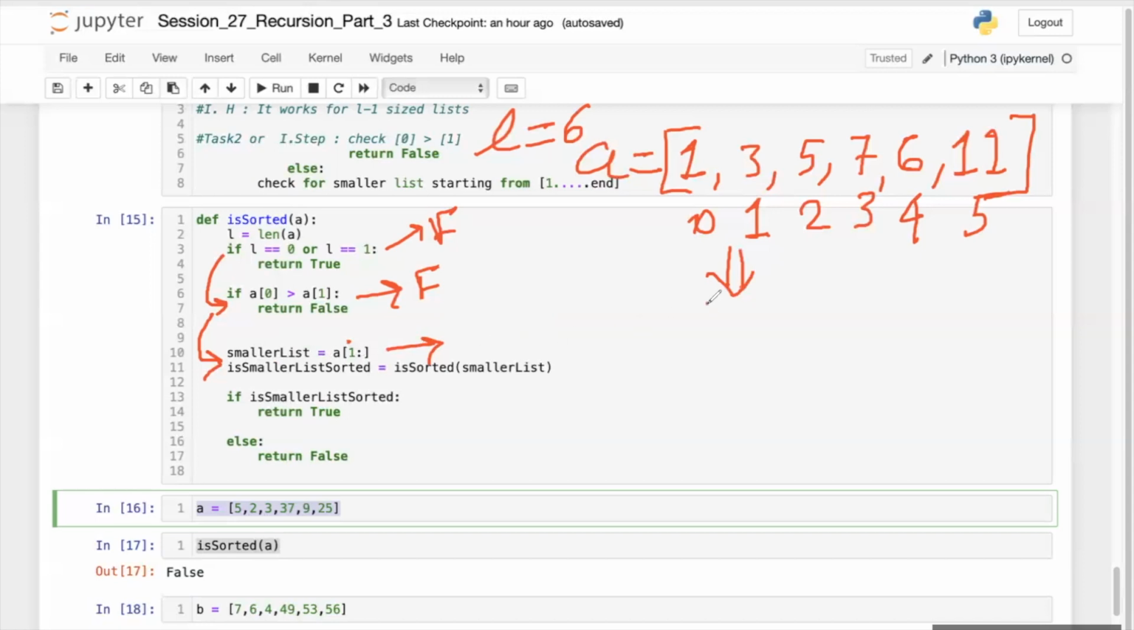So what will be my smaller list? 3, 5, 7, 6, 11. This is my smaller list. And this list is a copy from this list only. I made a smaller copy of my larger list.